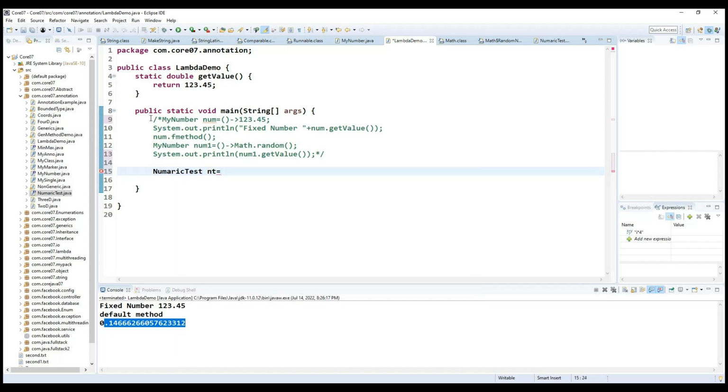Nt is nothing but numeric test here. So after this, I cannot write like this. Now if you observe carefully, the numeric test method is internally expecting one parameter. So if it is expecting one parameter, now what can we write? Here you can define the n.